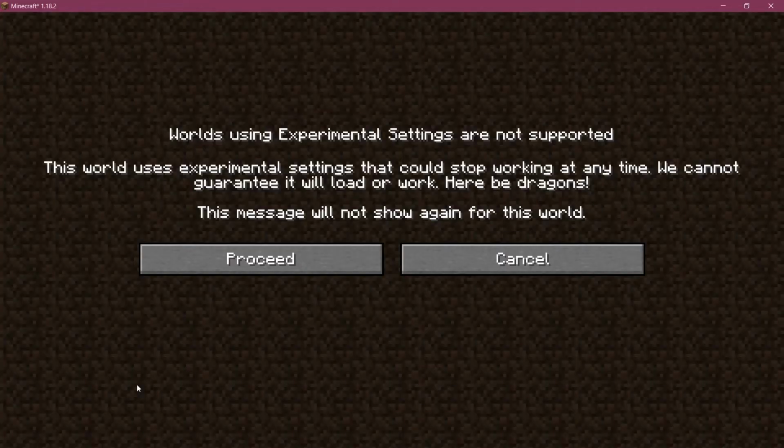If you've done everything correctly and you're creating a new world, this will come up. Worlds using experimental settings are not supported. This is absolutely normal. If this comes up, everything is fine. If something else comes up, saying something like data packs, we have to use safe mode, then you have a typo somewhere in your JSON files. Make sure to go back, check everything again. The spelling is incredibly important so that everything is correct.